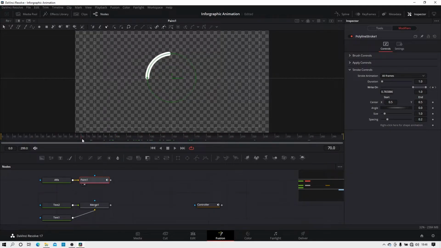Now I want to start the animation from here, so let's turn the angle of the animation. So go to the inspector window, angle. I am keeping the angle value around -90 and hit enter. Now it is animating from the place where I want.